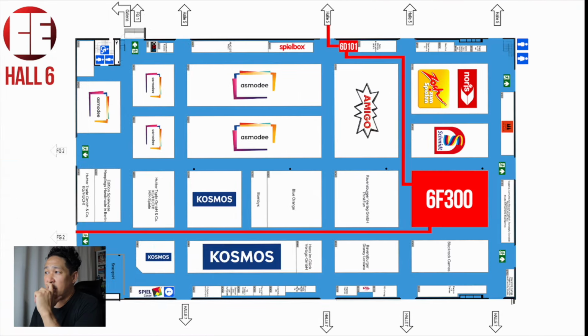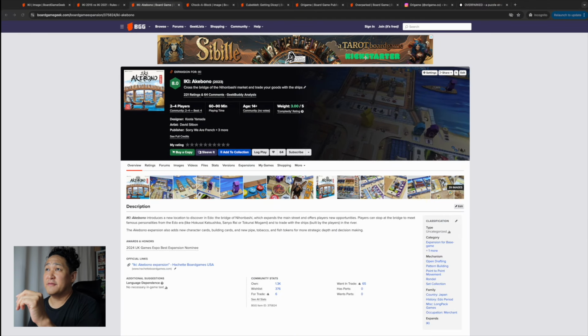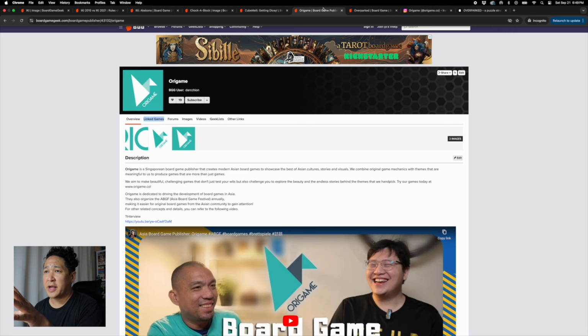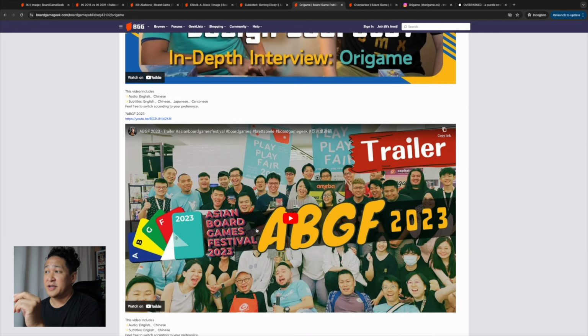Now, moving on past that booth, you're going to run right past Amigo and go straight to 6D101, and that is Aura Game, one of the best little publishers out of Singapore. The stuff they're doing is pretty fascinating. If you go here, you can see Aura Game, and this is their BGG page. They also run ABGF every year. That's the Asian Board Game Festival. This is the 2023 group photo. You can see the founders here. This is Daryl, and then down here, this is Nick.